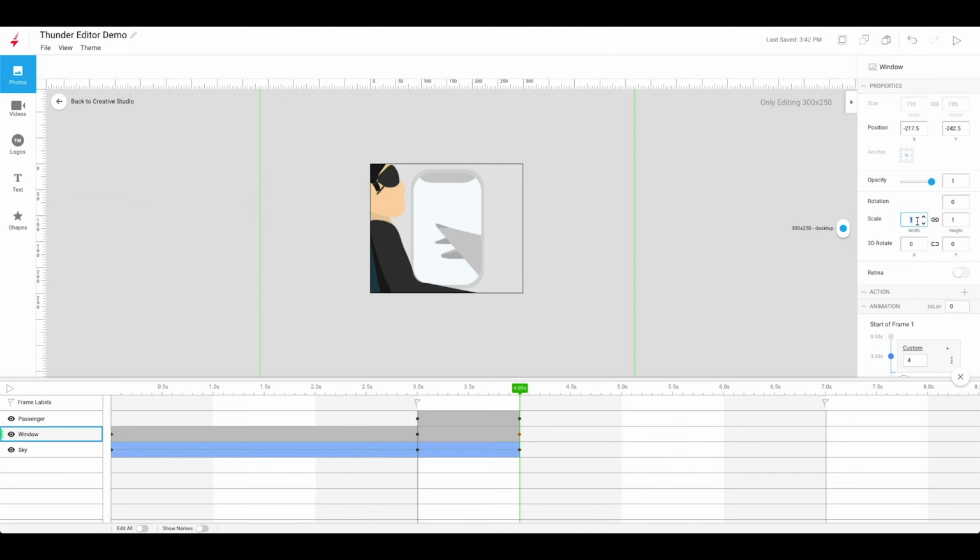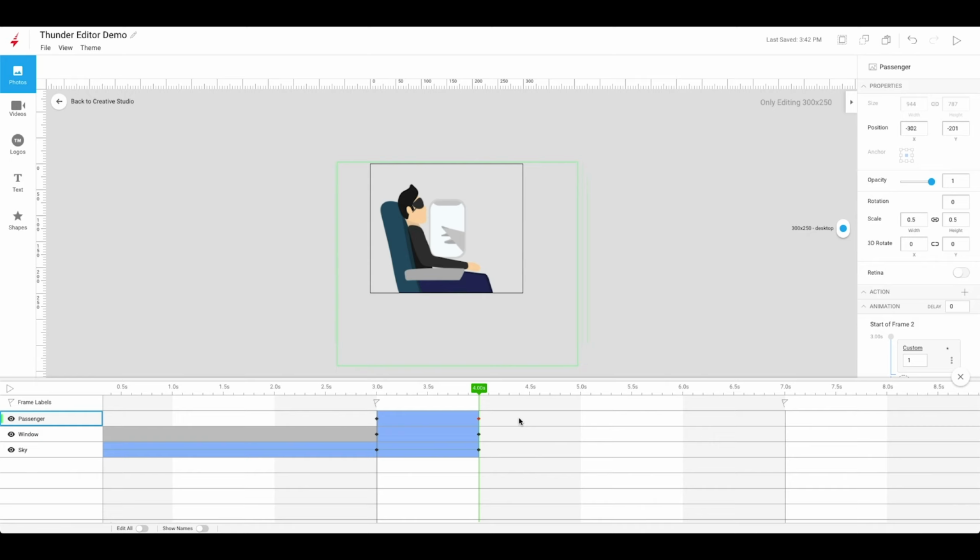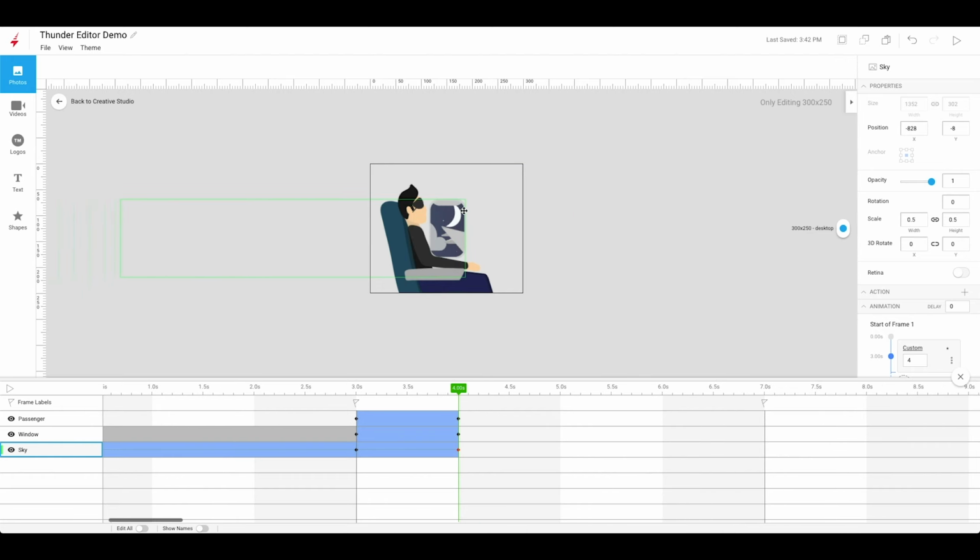So if I do that to the rest of the layers, and if I grab my scrubber, you'll see that they all do shrink down. However, they have different anchor points, and this is why that positioning was important earlier. So if I select my final keyframe of the passenger image, I can readjust him so that his elbow kind of lines up with the bottom left side of that window, and his nose is lined up with the top of the window. Same with the sky image. If I adjust this so that the top of the sky image is lined up with the top of the window, and the right side of the sky image is lined up with the right side of the window.